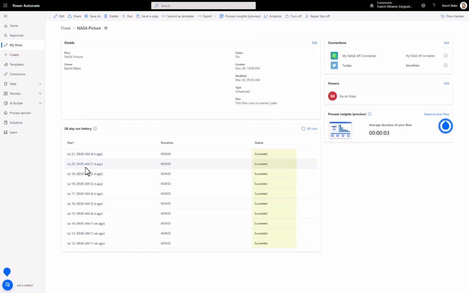For any of these runs, you can look at the log just by clicking on the date. I won't do that right now, but that gives you access to it. A couple of details: you can see where it succeeded or failed, and how long it took to run. As you can see from this one, it's averaging about 3 or 4 seconds each time it runs.